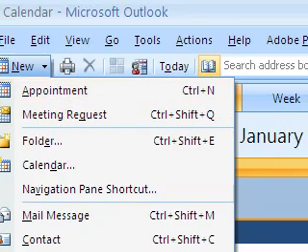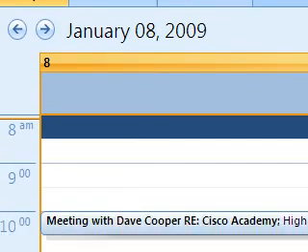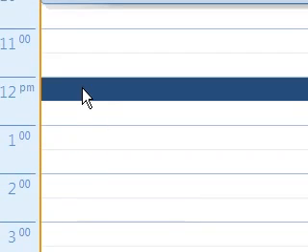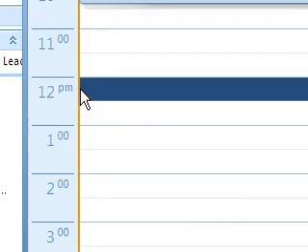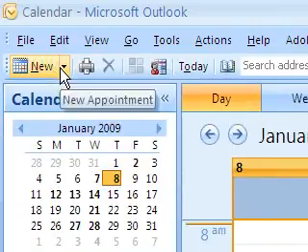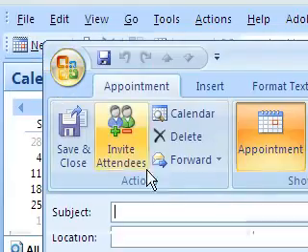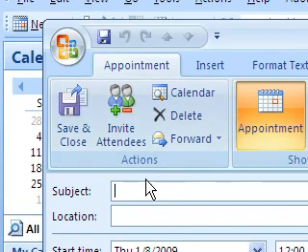So let's say today, January 8th, I want to add an appointment at noon. So I can go down here to 12 o'clock on my calendar and click on that spot, and then I'm going to go up here and hit new and appointment, and it brings up a new appointment window. Looks an awful lot like a new mail message.